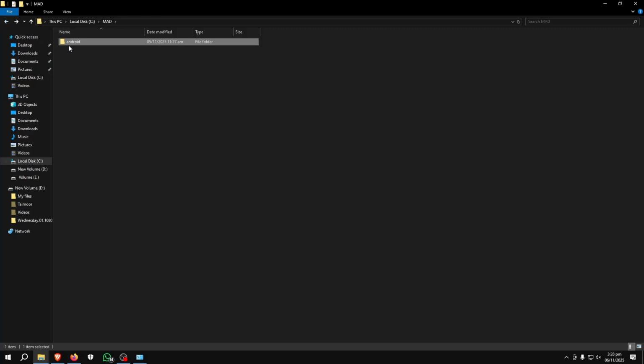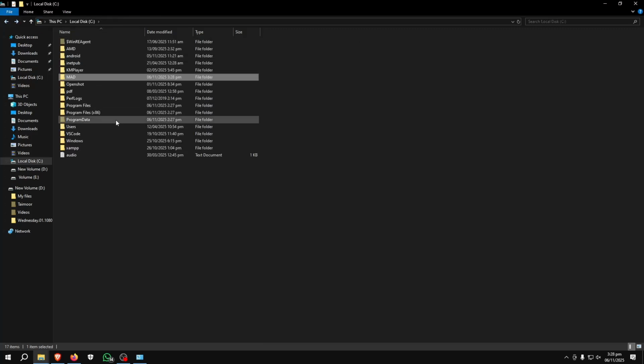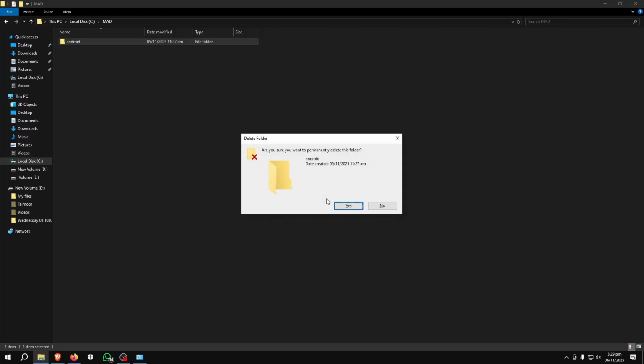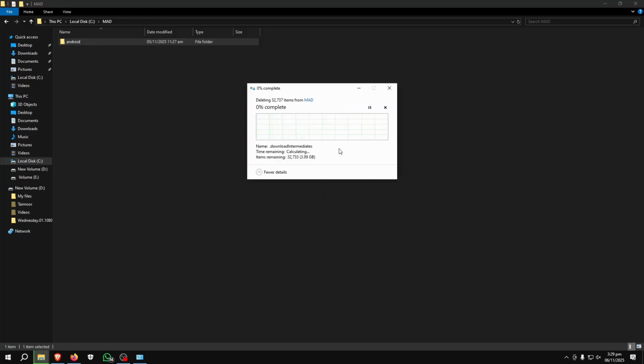By default this folder is usually inside the users folder. I will show you where this folder is by default. Let me first clear mine. Just press shift delete and completely delete this folder. This will delete all the SDK files which you downloaded during the Android Studio installation.